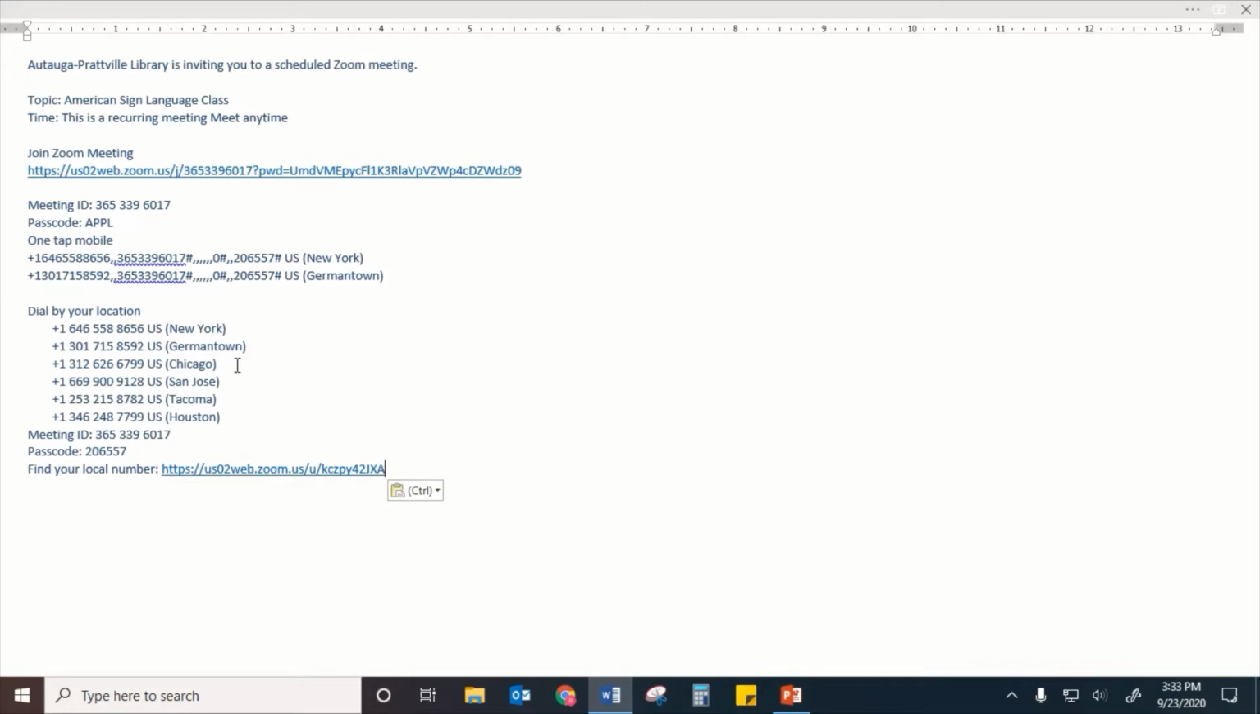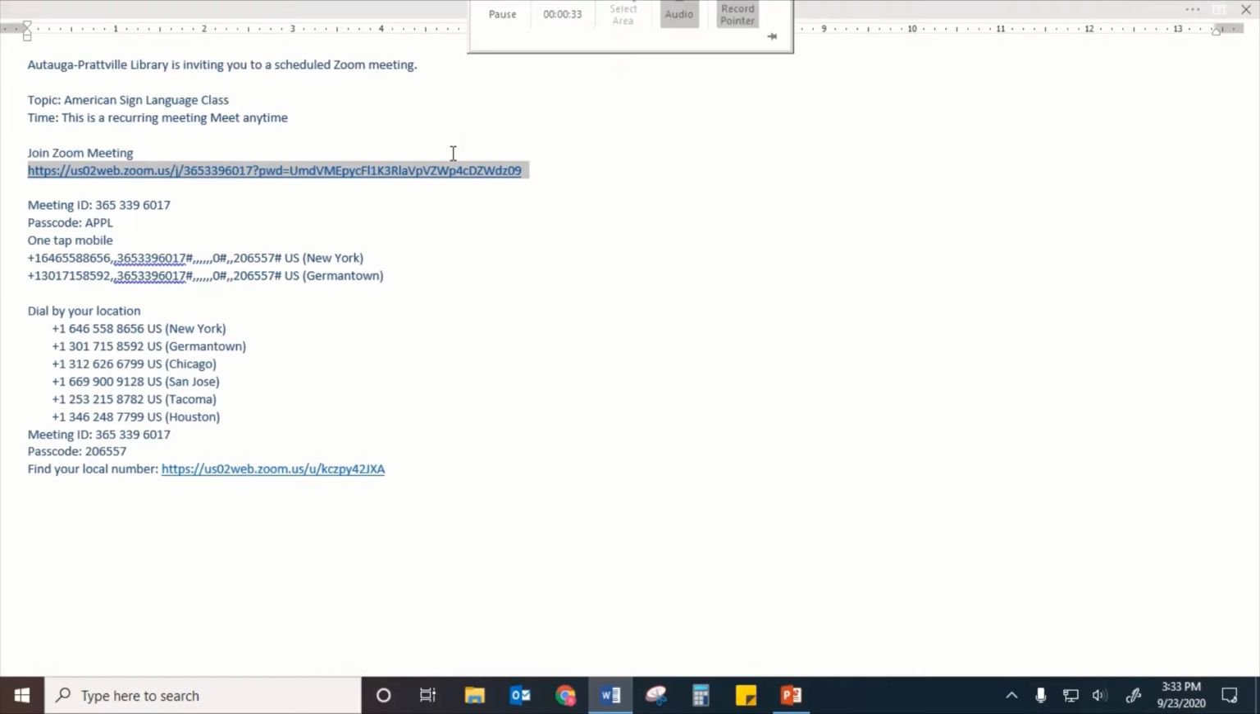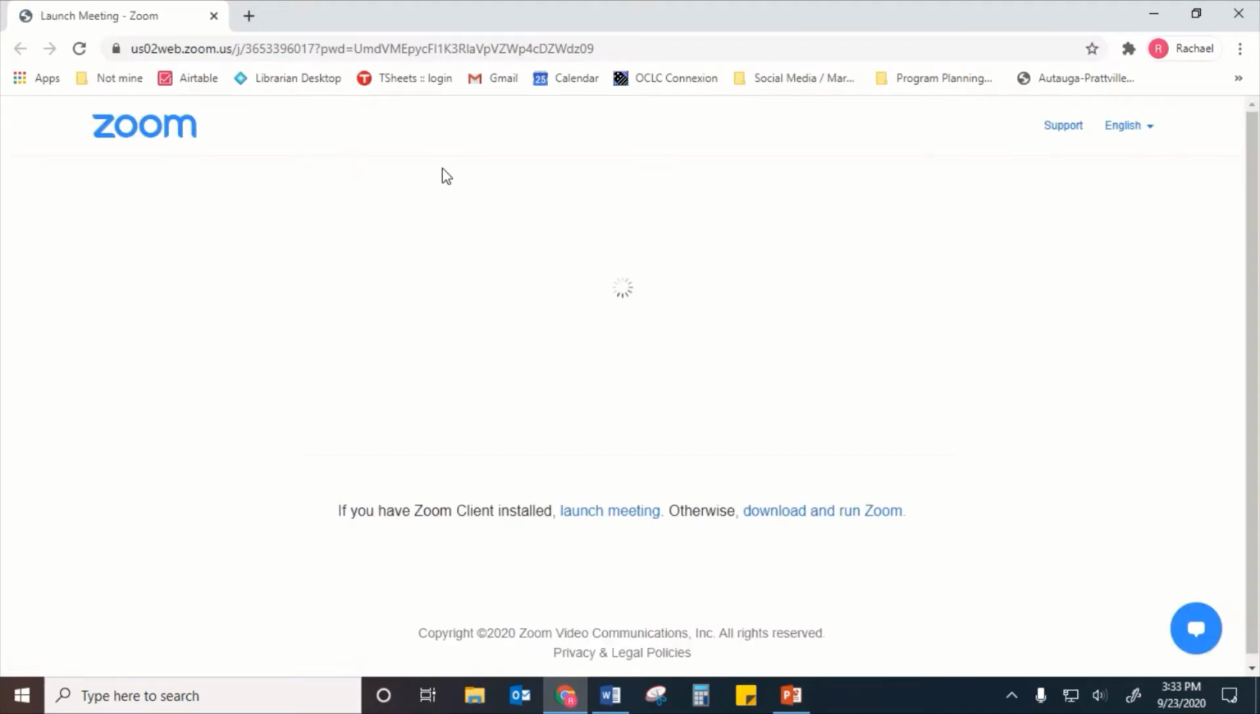So for today, we're going to start. One of the ways you can access one of the library's meetings is by selecting the entire link, and you can either use your keyboard to hold Control and press C to copy, and hold Control and press V to paste into your web browser, or you can hold Control and click on the link to have it paste in your browser automatically.